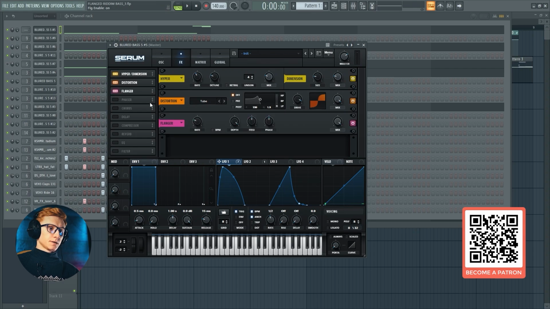Then we are going to use the flanger with the mix set at 70% and the rate set at 0.3 Hz. Set the depth and the phase all the way up and the feed at 3 o'clock. Now we have nice flanging movement.